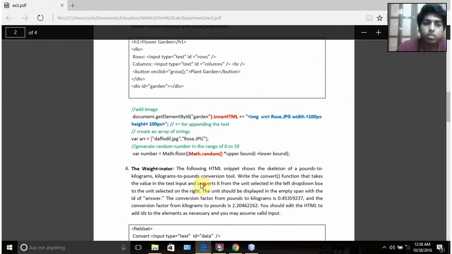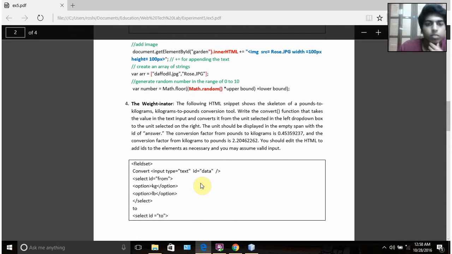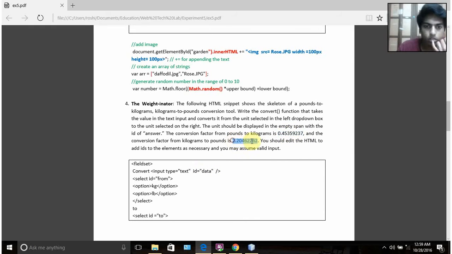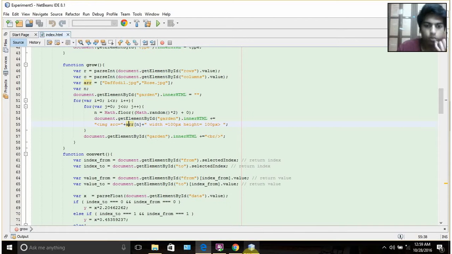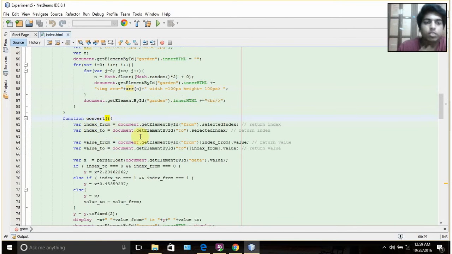Then the next question is to create a weightinator. It is to convert a weight from kg to pounds. So this is the conversion mechanism, constants. So let's see the code first.